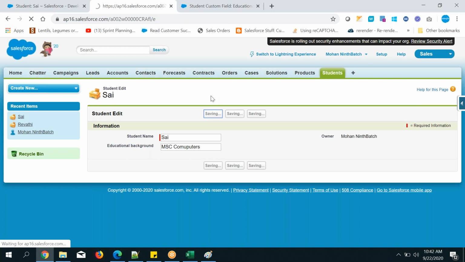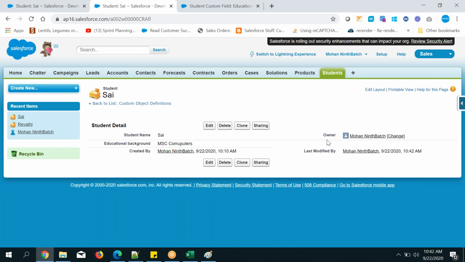Okay, owner, created by, last modified by, and standard student name. These four are what? Standard fields created by Salesforce. Next.